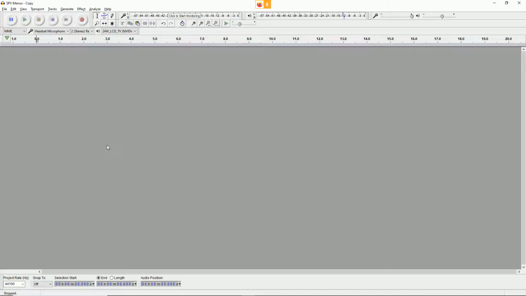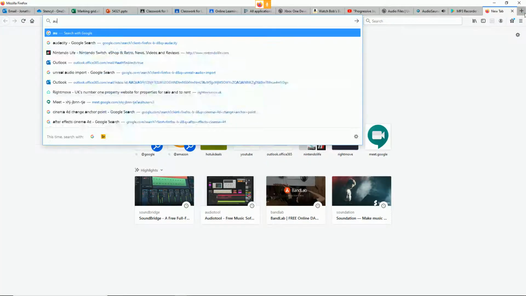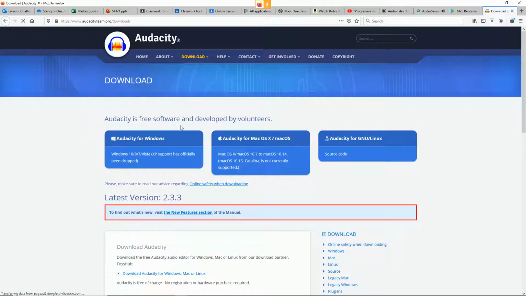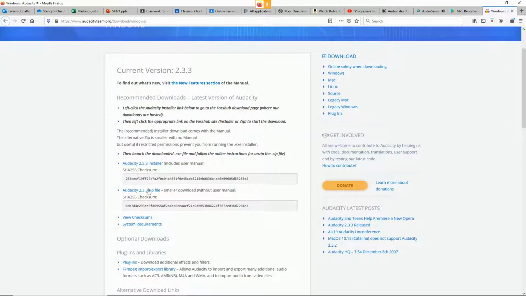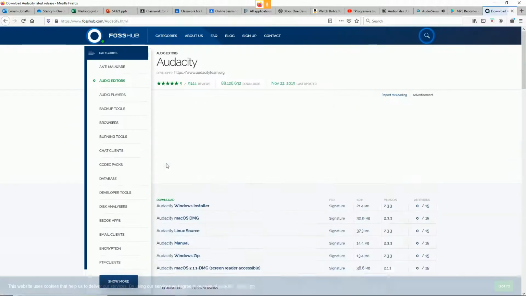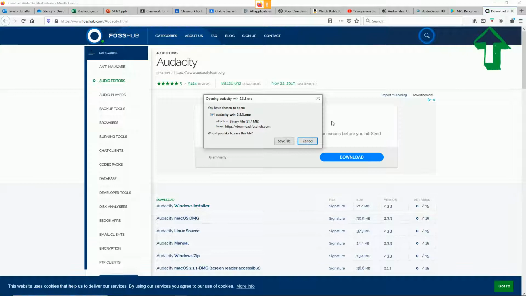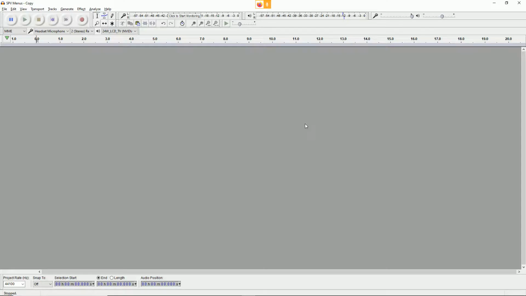Once you've got that, you want to get yourself Audacity. Now, Audacity is a free audio editing editor. There you go. Just go to this, follow the downloads for Windows. We don't need the zip files. Let's just get the installer. We can click this, download the Audacity installer. I've already got it installed on my computer, so I'm not going to download it.